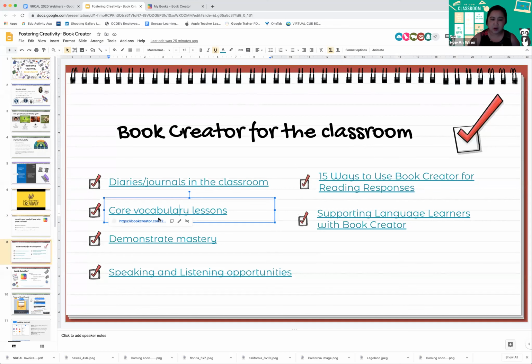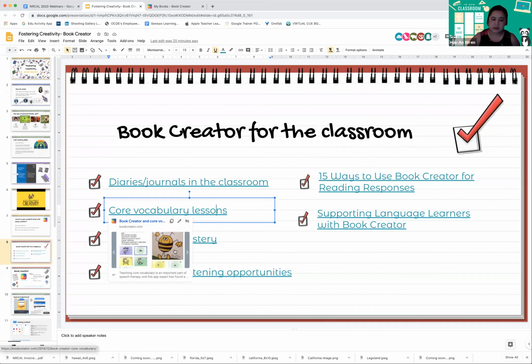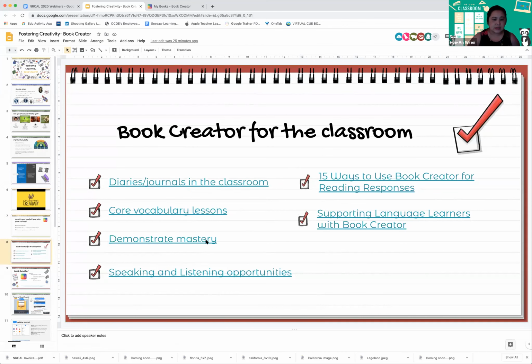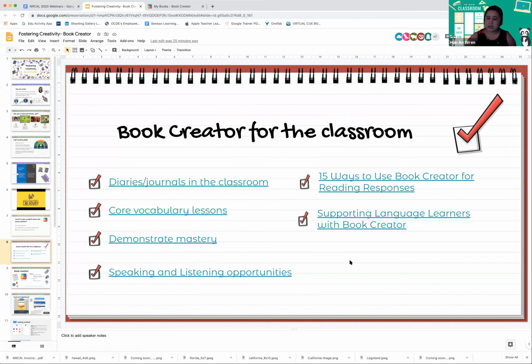These are actually all linked to books that people have created, so you'll be able to see all the different things that they've done with this book. So this is a core vocabulary lesson. These are a whole folder of ways that students have demonstrated mastery, meaning they understand the concept and now they're gonna show you what they know.